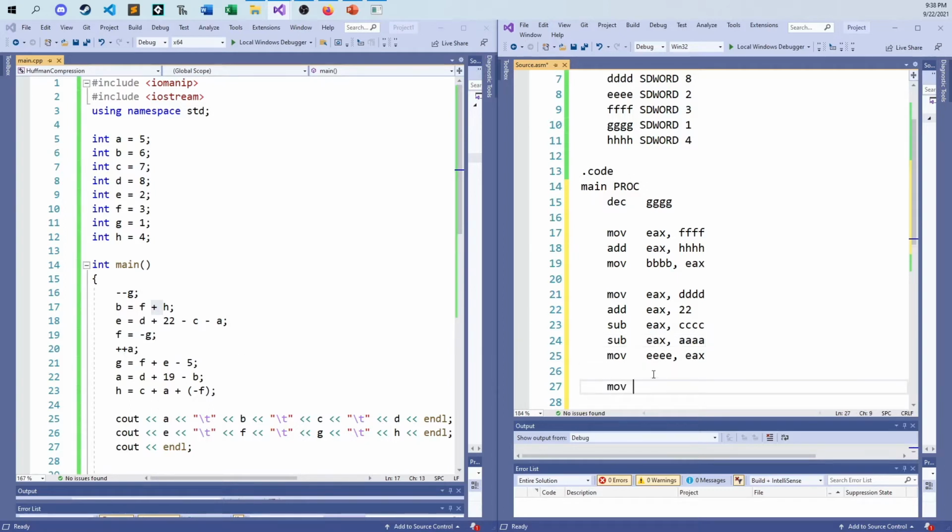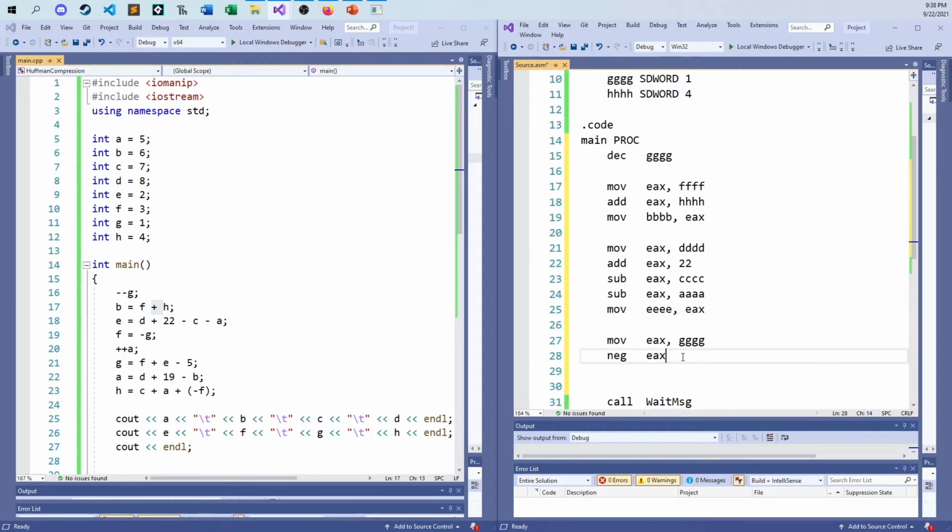So now I have to move GGGG into the register. I'm going to negate EAX. You don't want to negate GGGG because then you're modifying G and you're not going to get the end results that you're expecting. And now I want to move that back into F.